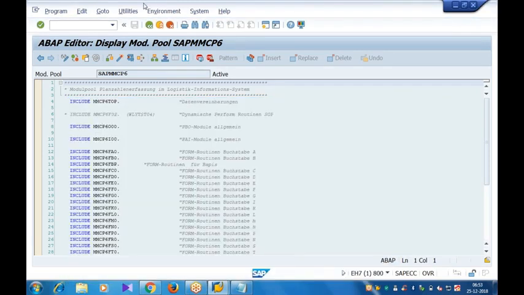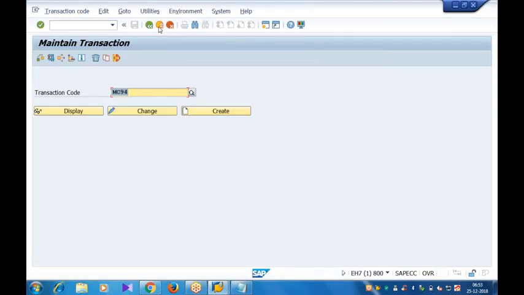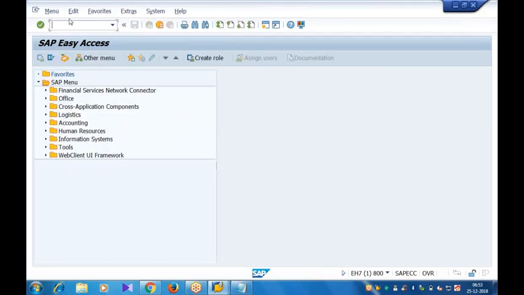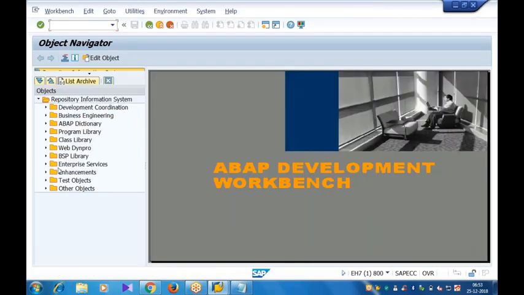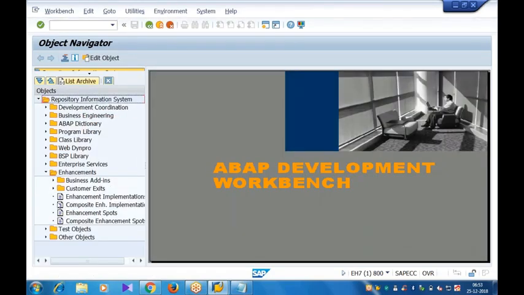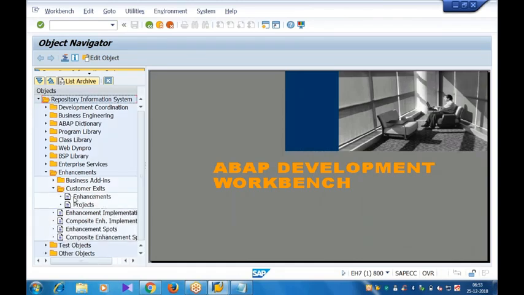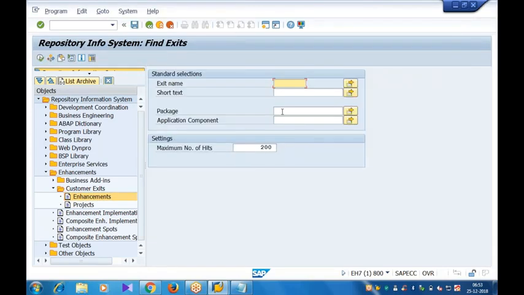As part of this package, we need to identify the customer exit. So as usual, I'll go to SC84, Business Repository Information System. Under Enhancements, under Customer Exits, I'll double click on the Enhancements. What is the package name? MCP2 is the package name. Let me execute this.